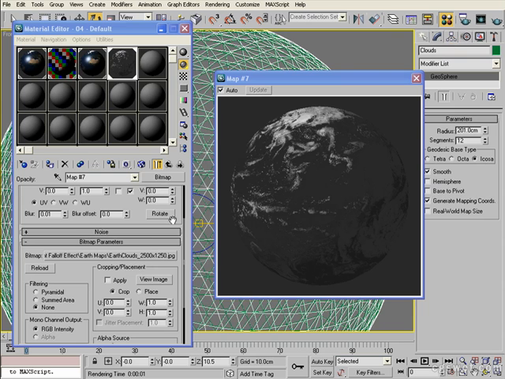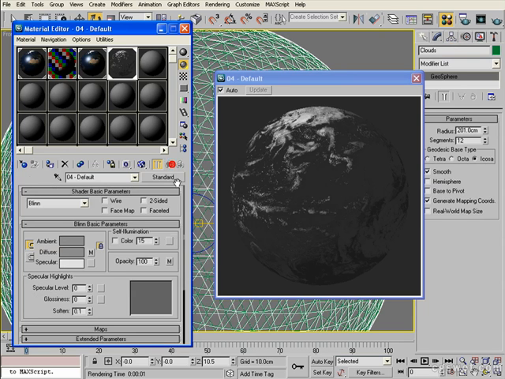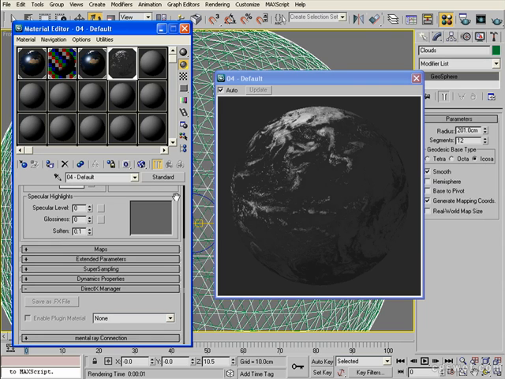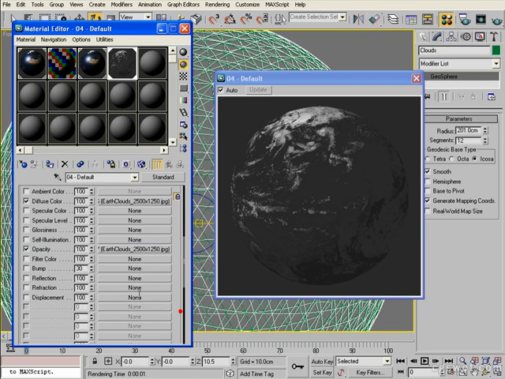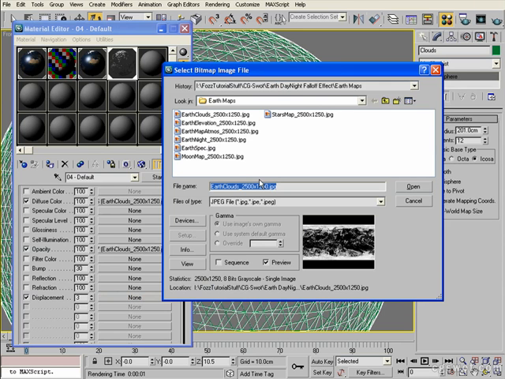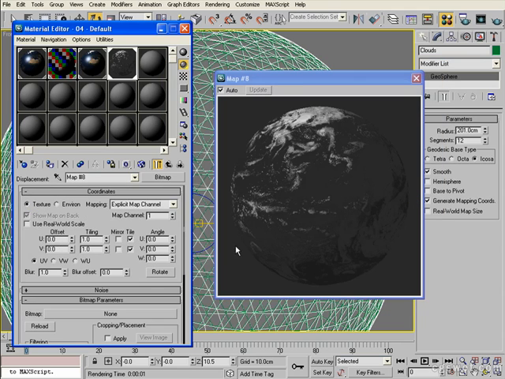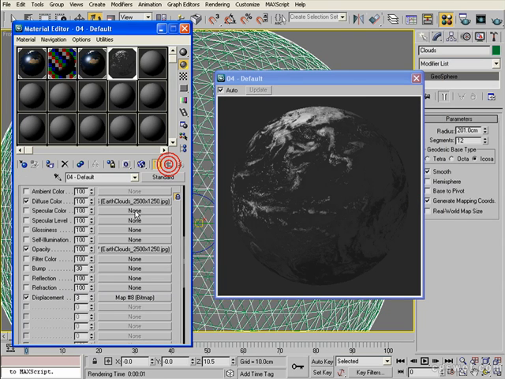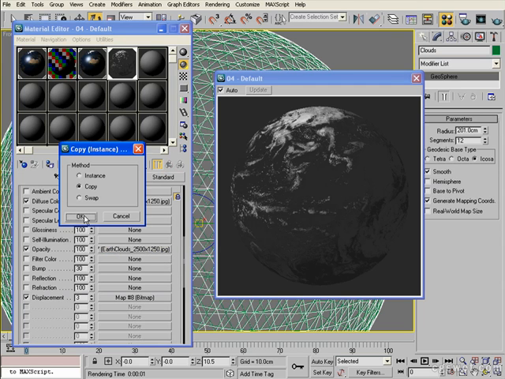Now what we're going to do is give it some depth through displacement. We're just going to click on the maps, and then click on the displacement. We're going to give it a displacement of about, let's make it 3. We'll click on the map swatch and load in the same. We could always just drag and drop our Earth clouds material down onto displacement as a copy.